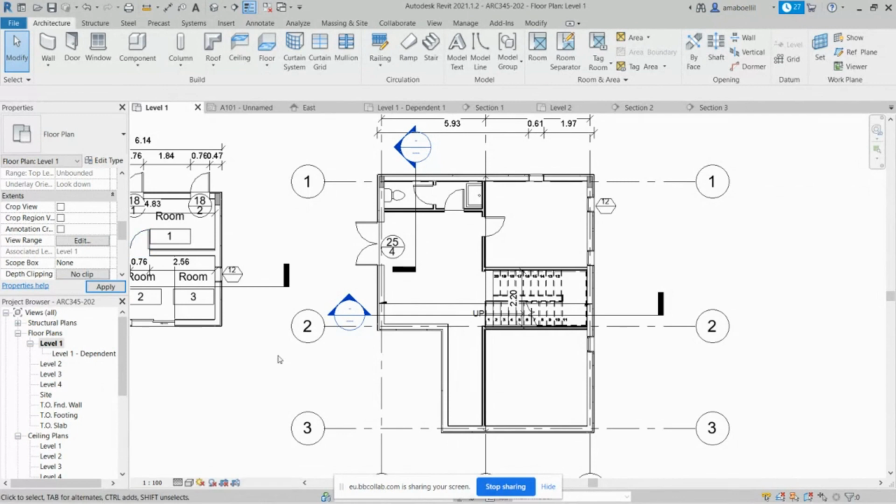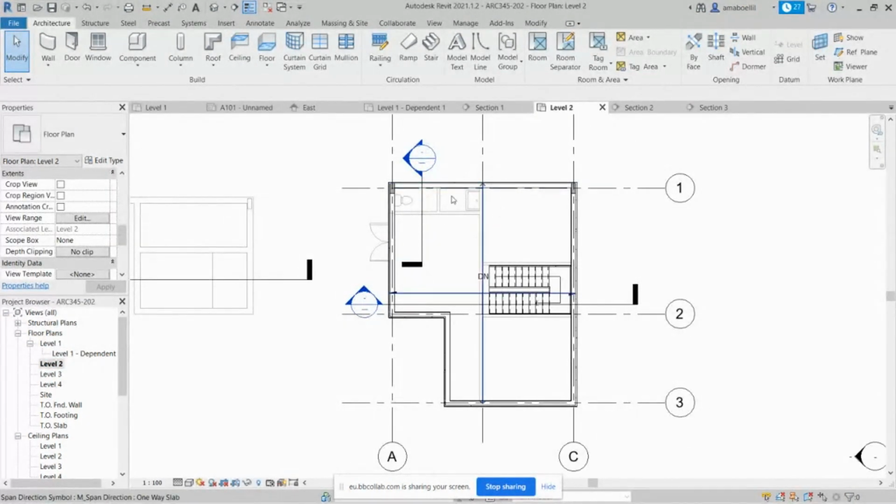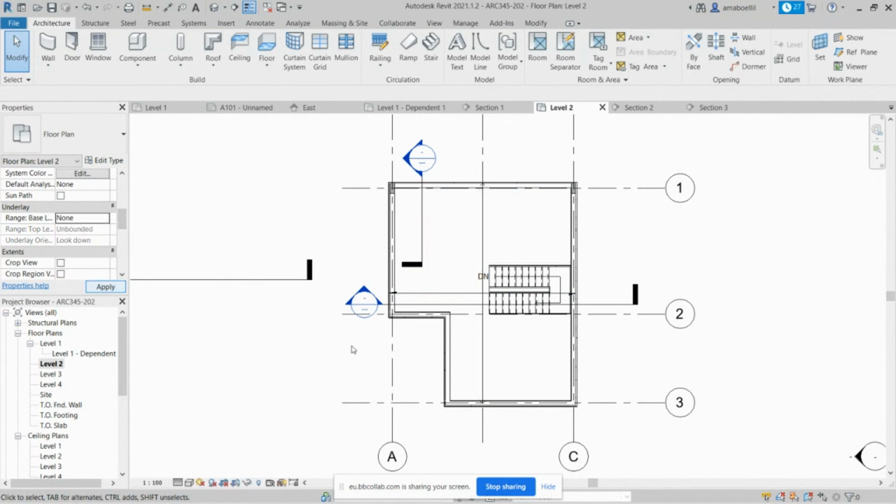So if you have here depth in clip, let me go to level 2 and see if this would work. Level 2 here, you see that this is shown as some of the floor above, below is shown as the door here. So we have the option here, look down, underlay, so that you can look up, or you can just crop the view. You don't want to show anything that is below that level. So underlay, you have range, level 1, or you say none, and then apply. If you hit apply here, everything that is below that level will be faded out.